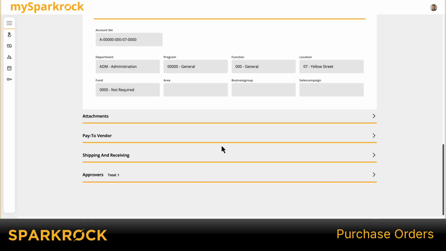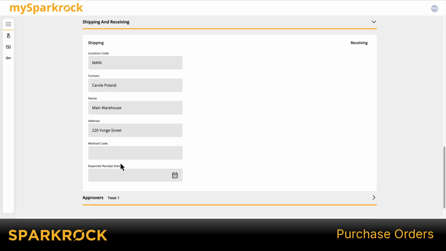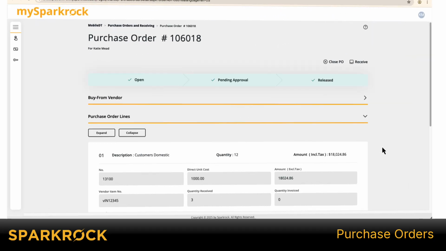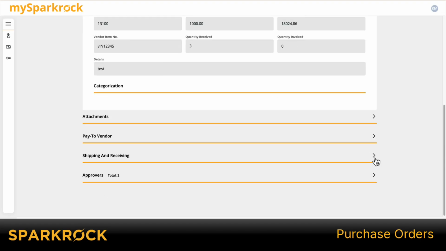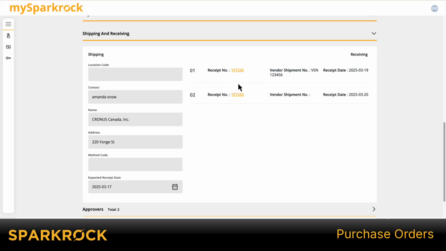If we go down to the shipping and receiving section, we can show the shipping information and then links to any of the receipts if there are any. Now you can see that this purchase order hasn't been received yet. However, this purchase order has been partially received. You can see there is 12 items, 3 have been received. And if we go down to the shipping and receiving section, we can open up these receipts to see more information.